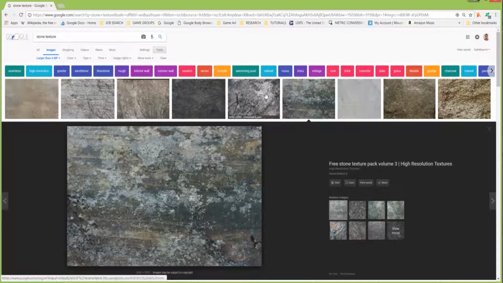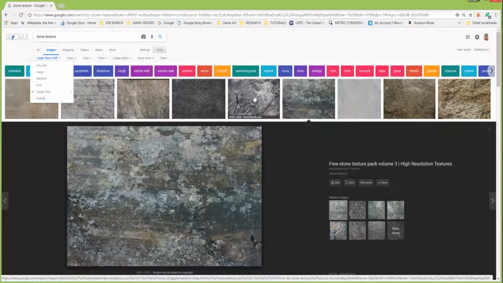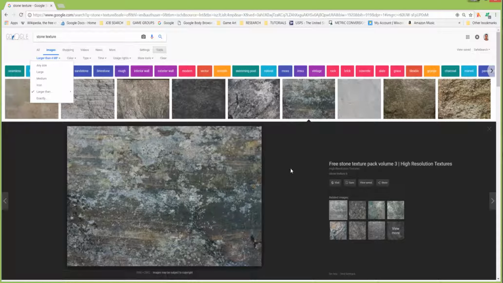The key to getting good results is to make sure that you come into your tools here and make sure that you're picking something with a high enough resolution, so either 2MP or 4MP, that's going to give you enough picture information that you can actually use it to make a nice tiled texture.